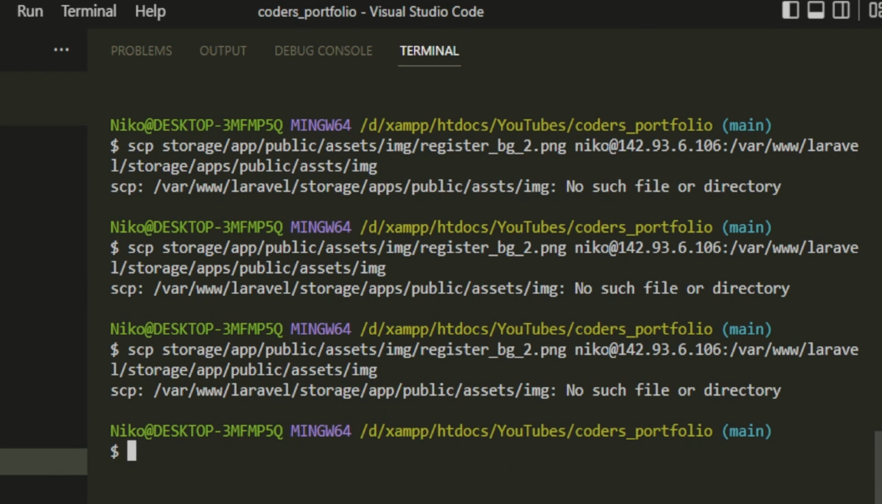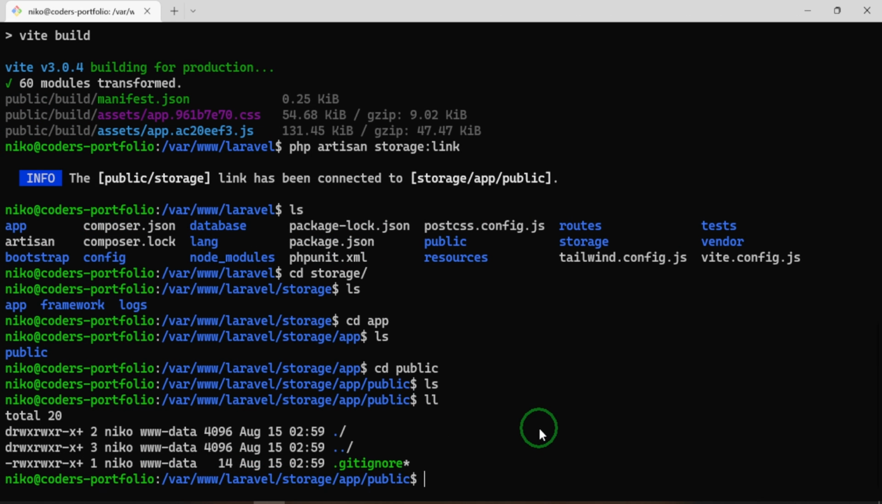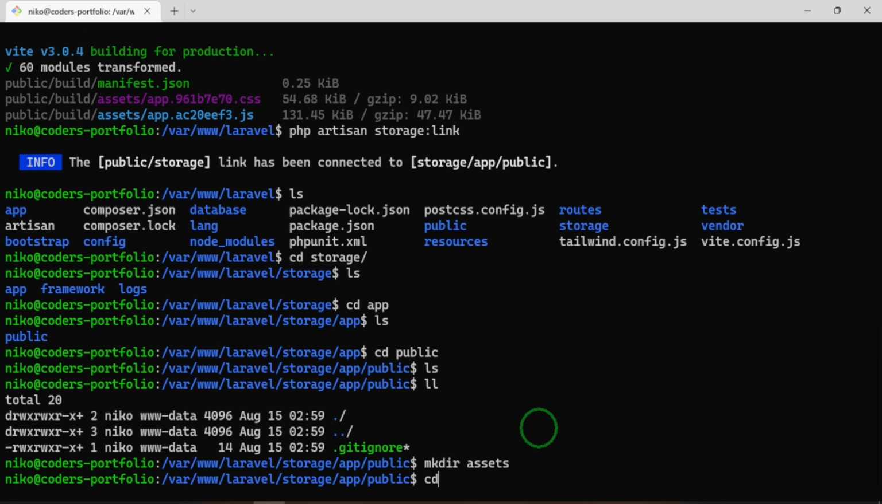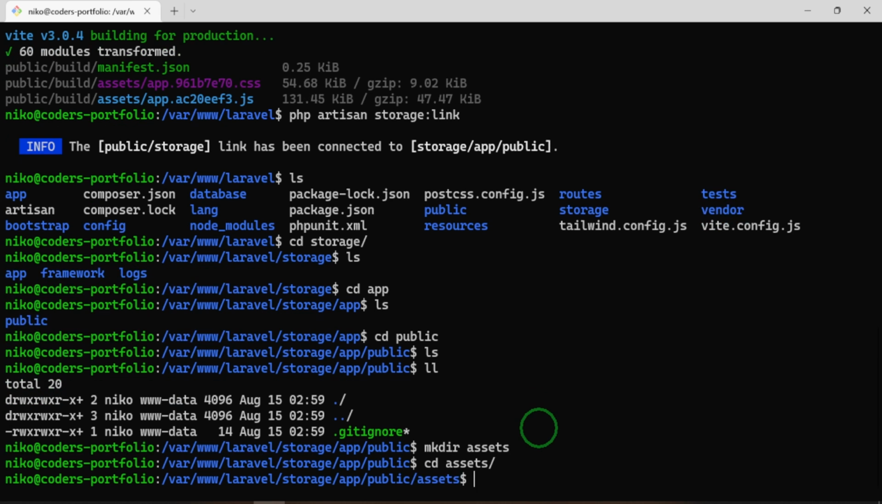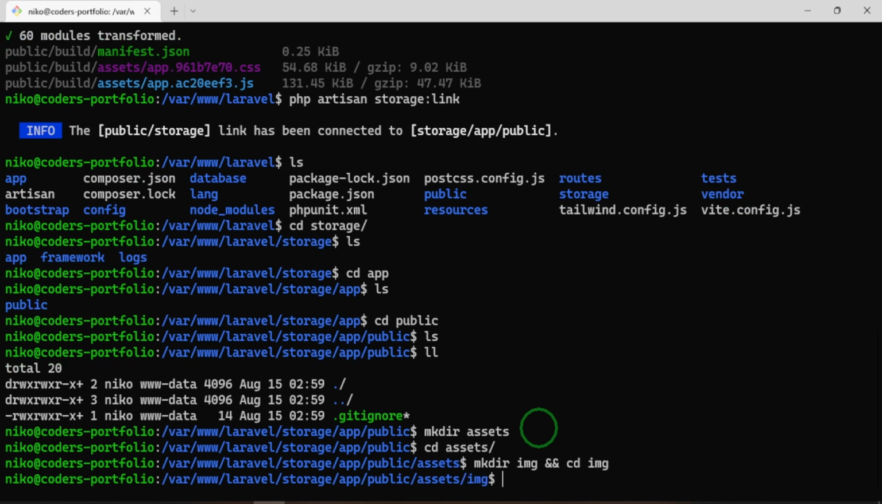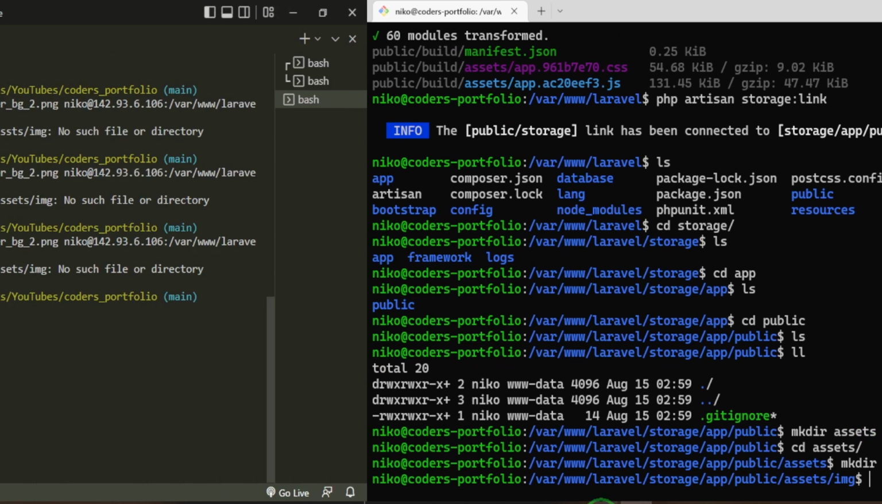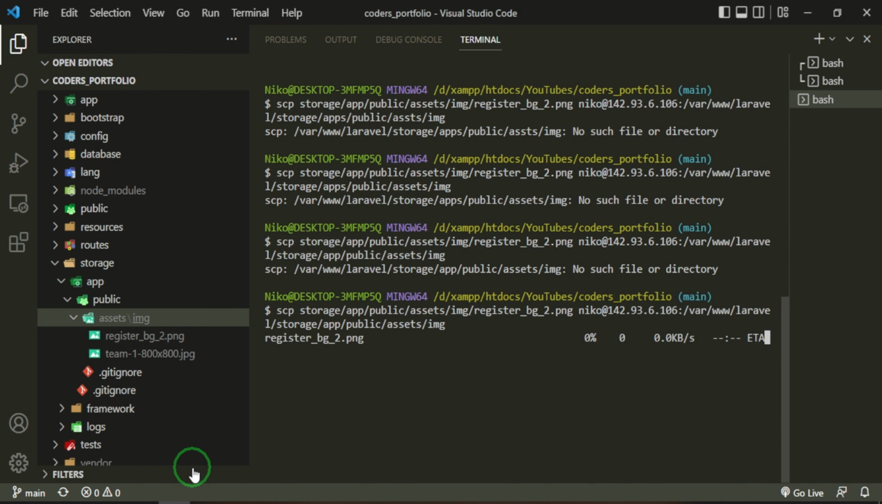We need to create these folders. So we're going to create a directory. We're going to call it assets. And we're going to cd into that assets. And then we're going to make directory image. And then we're going to cd into that image folder. Now that we have it, let's try it again. There we go. We've got the first one.